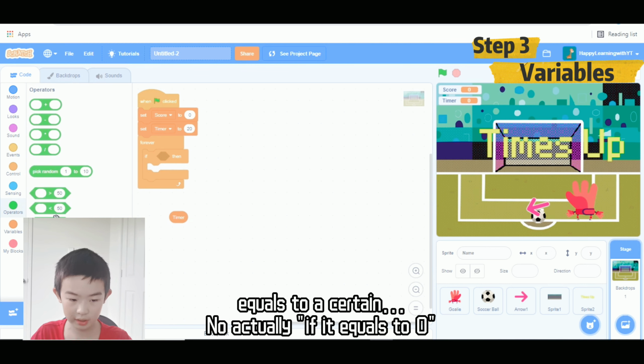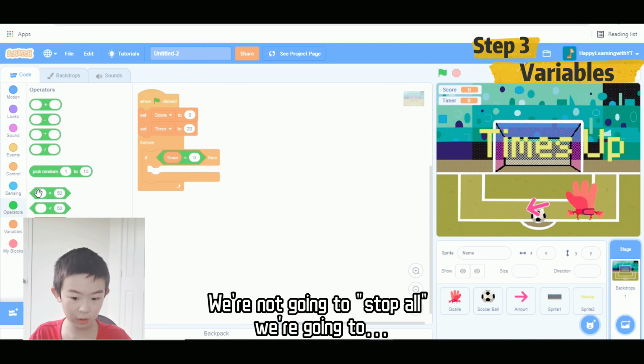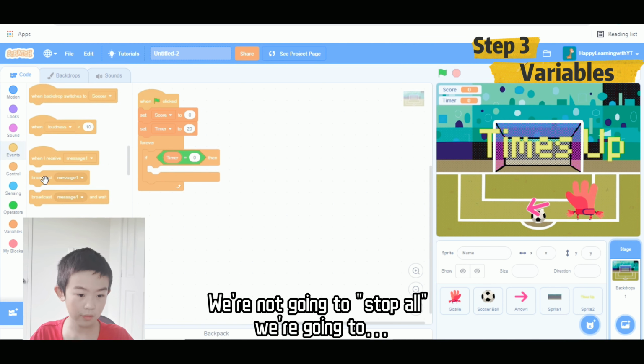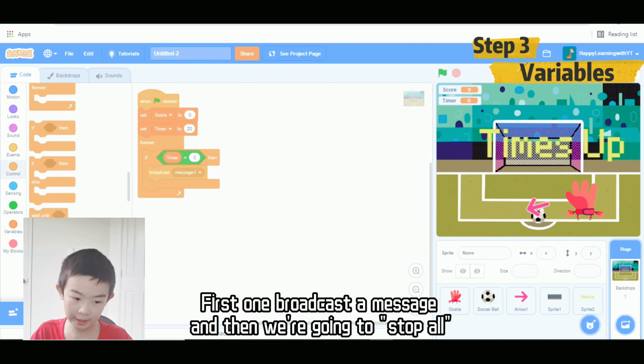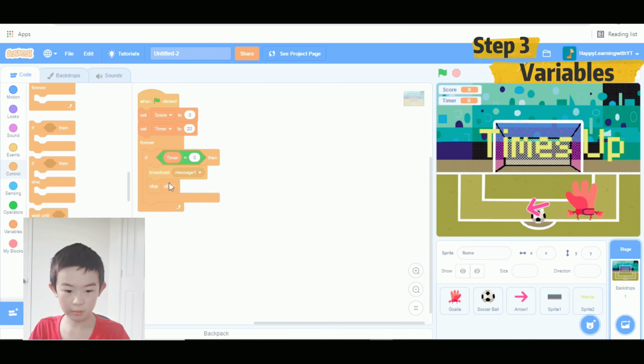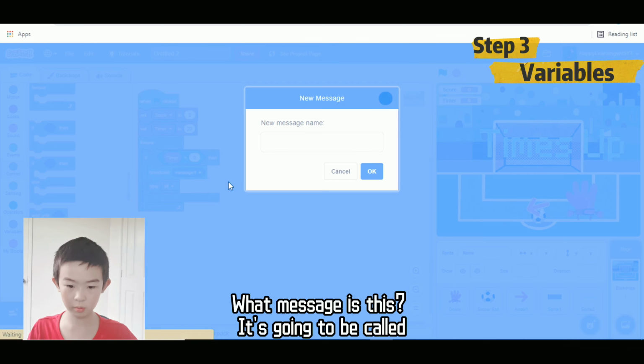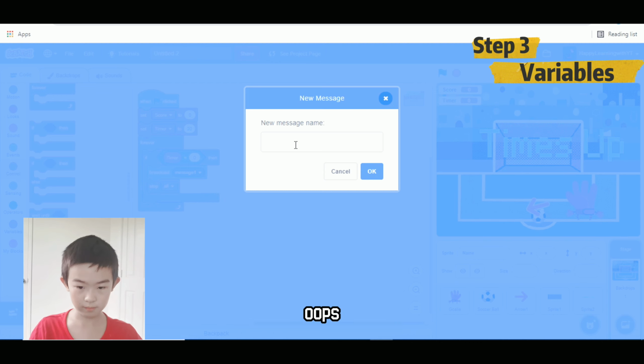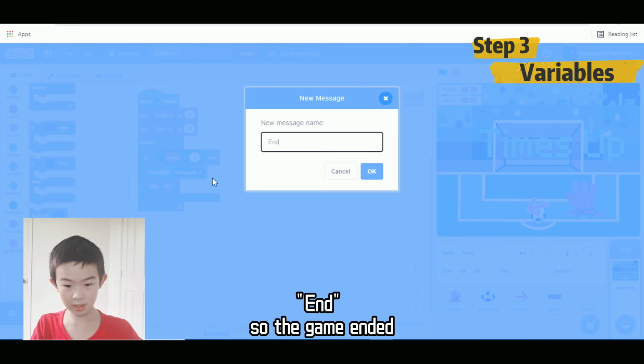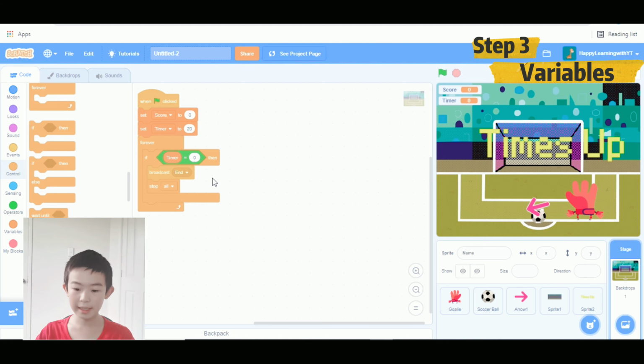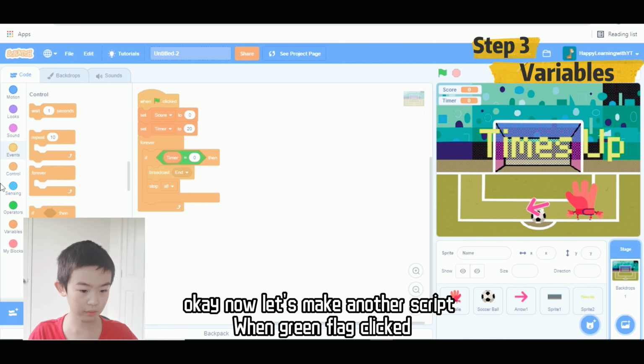equals to a certain number, no, actually, if it equals to 0, because when it's equal to 0, then we are going to first broadcast the message, and then we're going to stop all. What message is this? It's going to be called end. So the game ended. End. Okay. Now let's make another script.